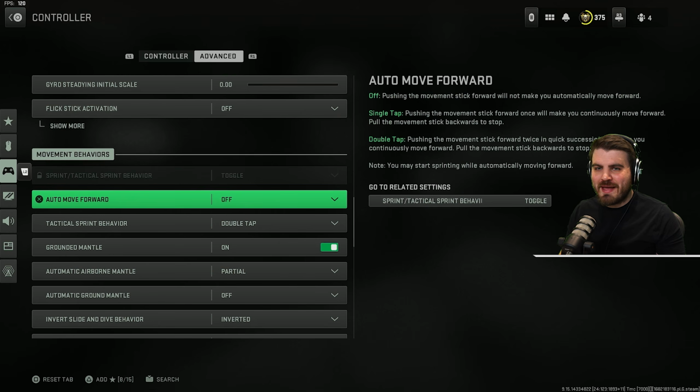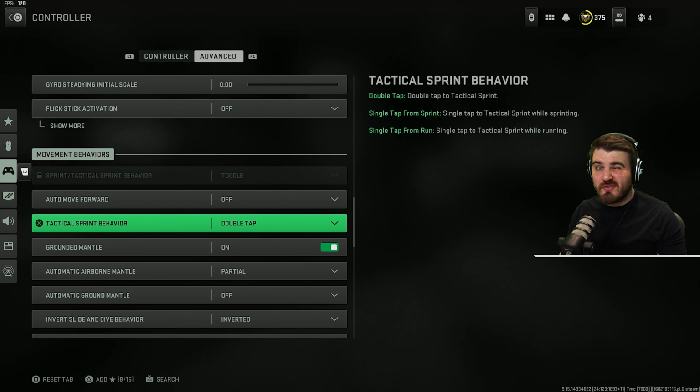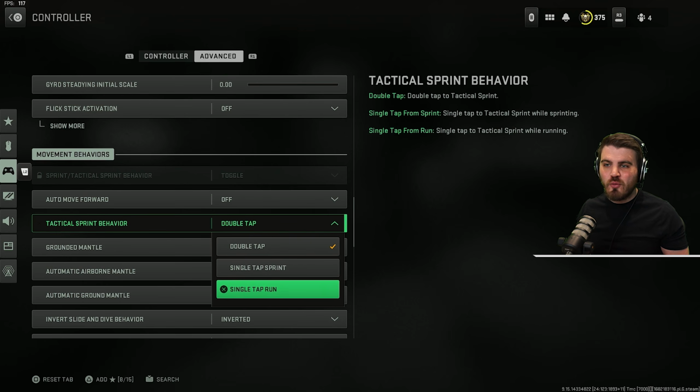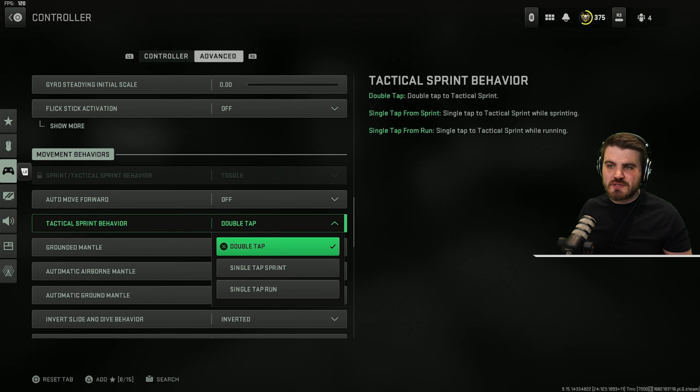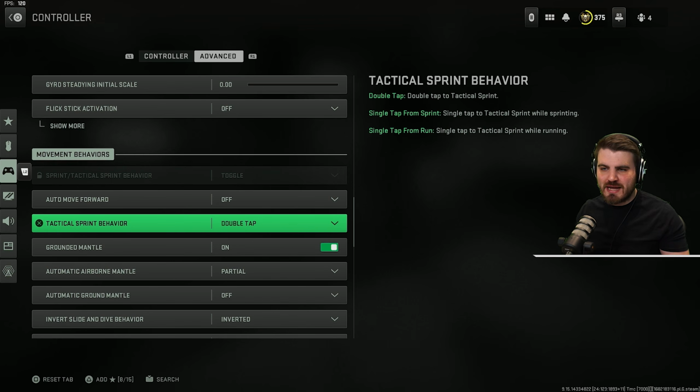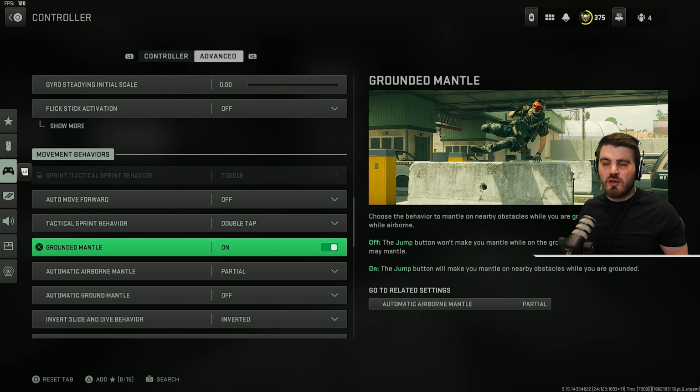Then we move on to movement behaviors. Auto move forward, definitely don't want this on. Tactical sprint behavior, I'm running auto tac sprints. This doesn't do anything for me, but you can set here what actually enables your tactical sprint, however you would like. It's double tap by default. Grounded mantle on controller, I like having this on because I just feel like my movement's a bit quicker. When I play on keyboard and mouse, I sometimes turn this off, so it just requires an extra input, a bit more control to jump over objects, but on controller, leave it on.